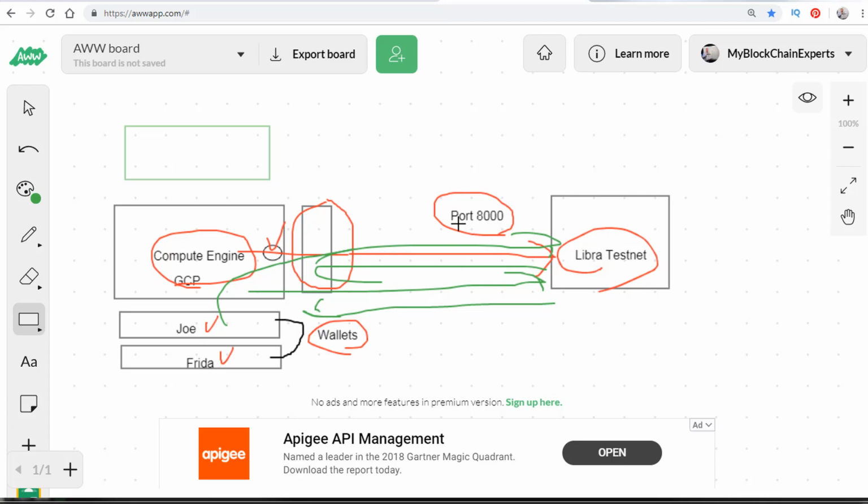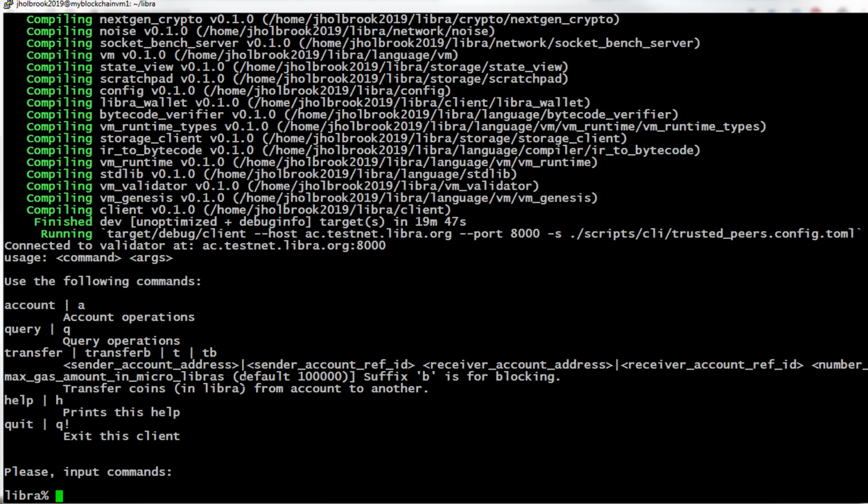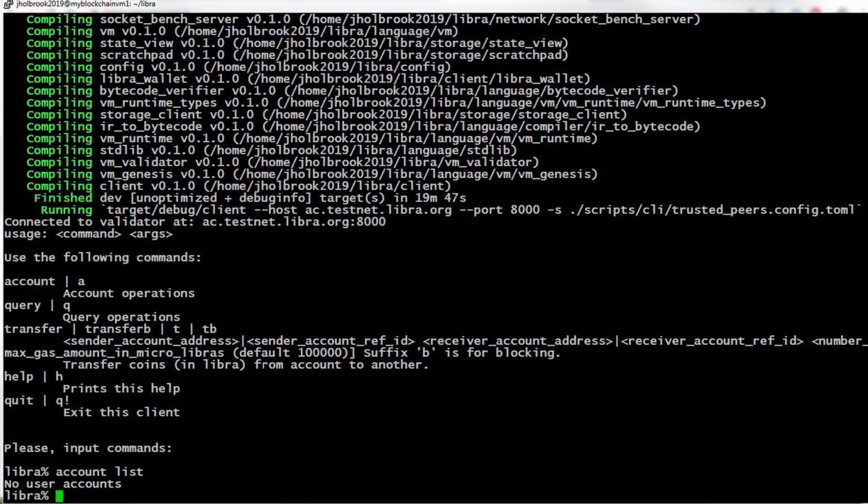All right, let's go ahead and go back to our interface. Now what I want to do is type account list. Let's validate that we don't have any accounts. Okay, so we don't have any accounts. So I need to create 2 accounts, and to do that, I'm going to type account, and go ahead and create Joe.